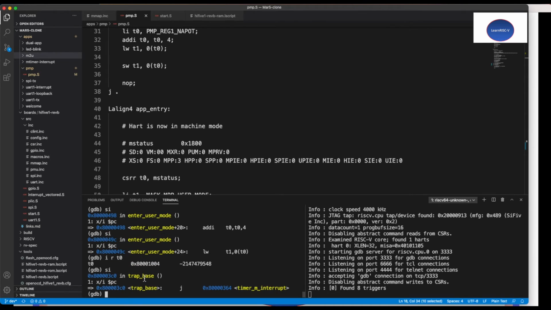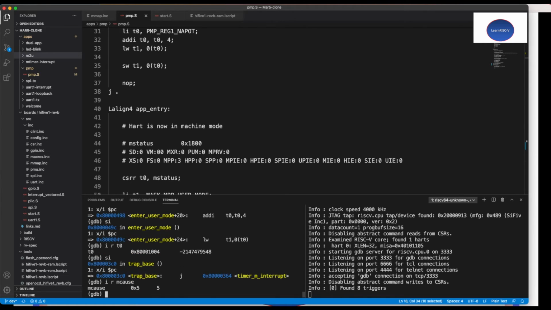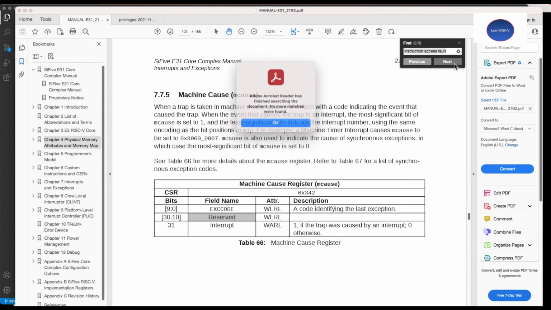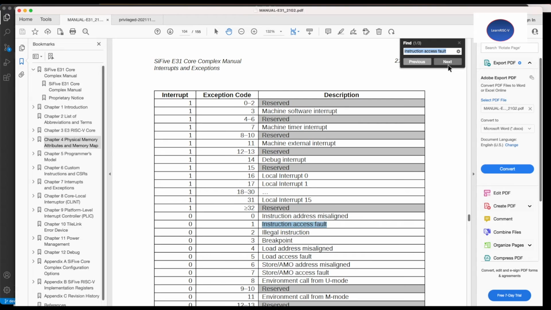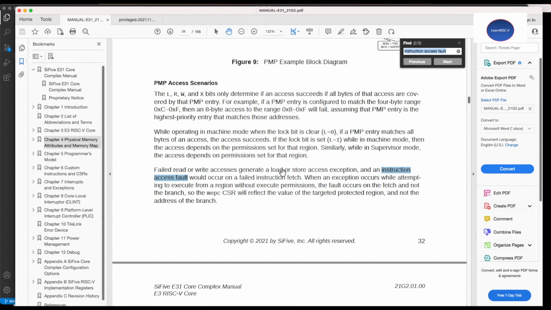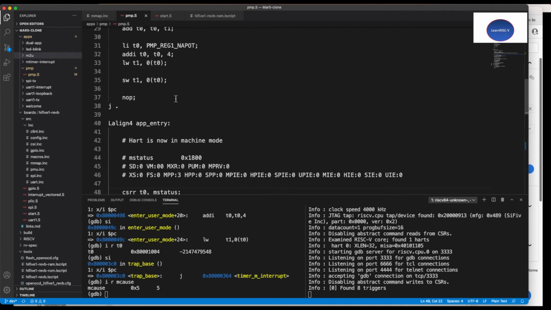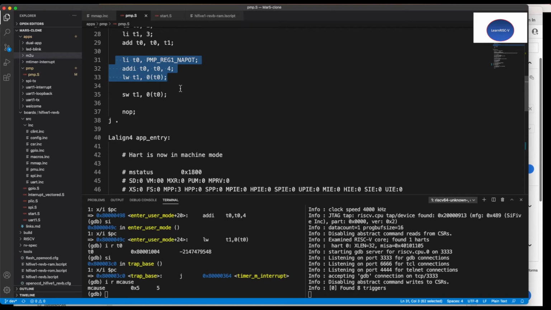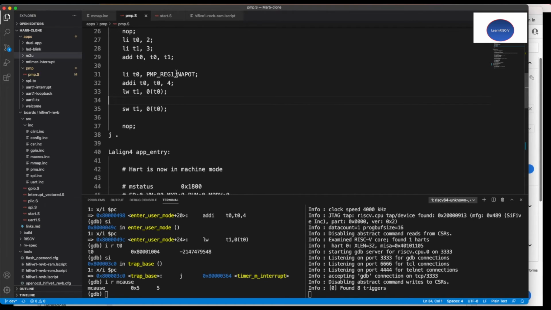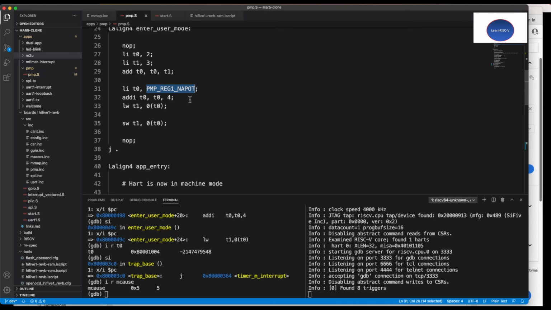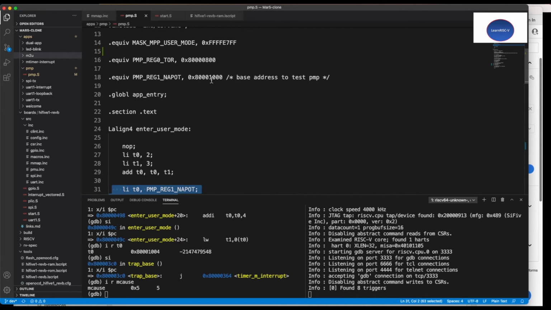See, now again the execution jumped into the trap handler, and if you see, this time the exception is 5, and let's see what is 5. 5 is load access fault. That is because of failed read and write permission. So if the access is denied, then since I'm loading here, it should generate load access fault, because in user mode is not granted permission to read from this NAPOT region.